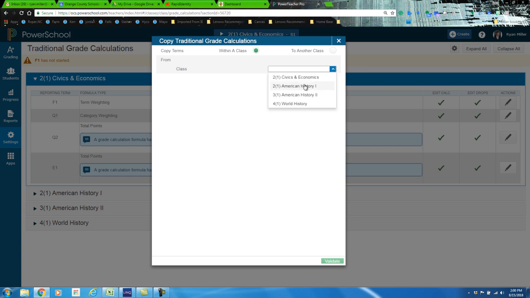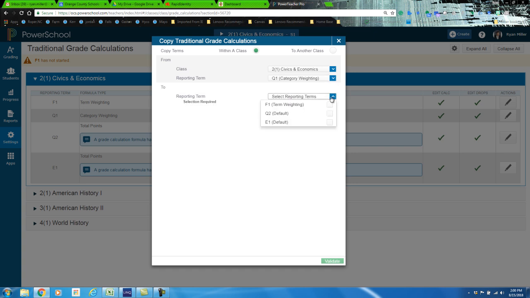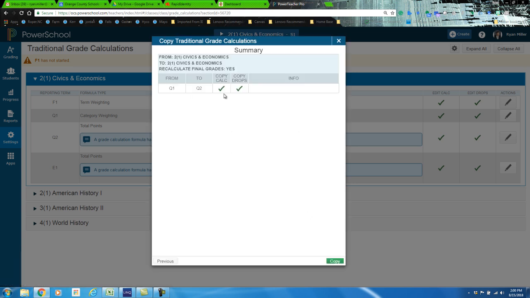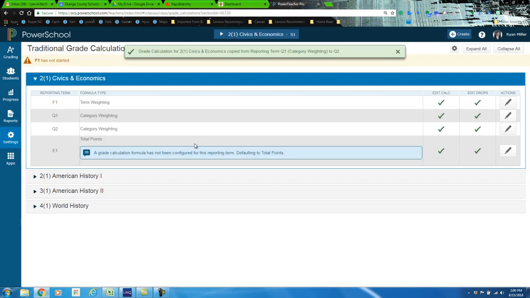Yes, I'm going to be doing it from civics, Q1, and I'm copying Q1 to Q2. Notice I didn't select E1, only Q2. We're going to have a different setup for E1, and I'll show you that in just a second. So I hit validate. It tells me what it's getting ready to do. Hit copy. And I now have Q2 just like Q1.